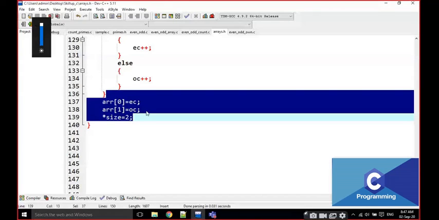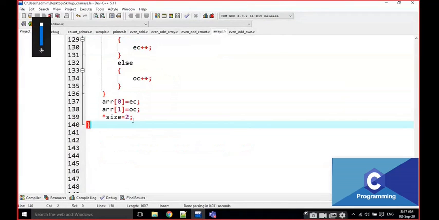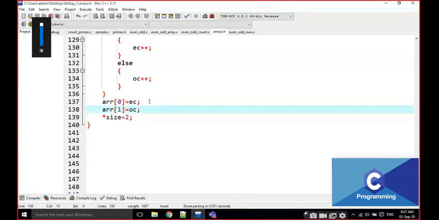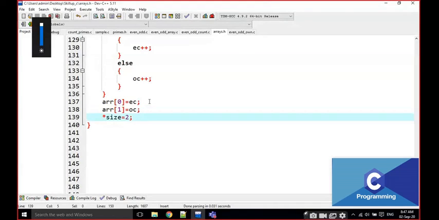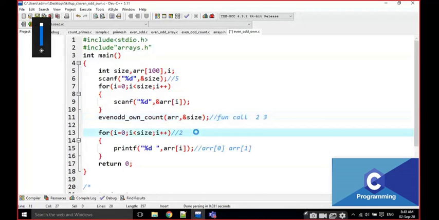The result is printed on the same array, right? That's why I am going to copy these values: arr of 0 is equal to EC, arr of 1 is equal to OC here. Copy these values. Only two values, right? Then I am going to change star size equal to 2. Here I am changing the star size value, and automatically it is going to be changed to 2.